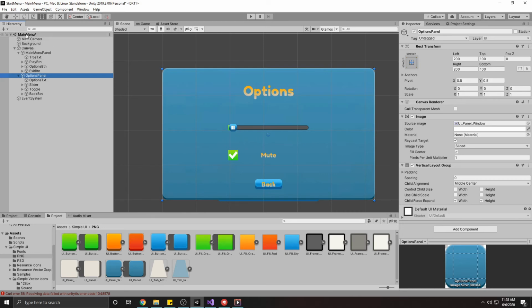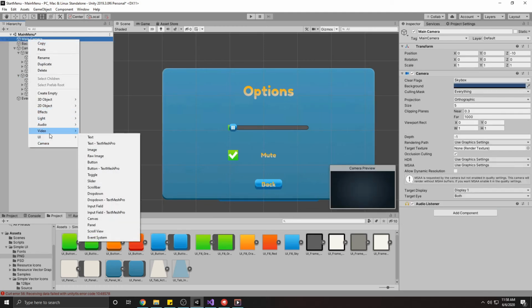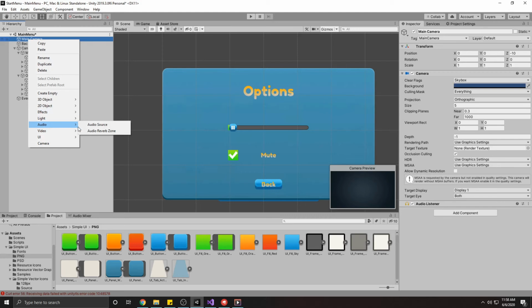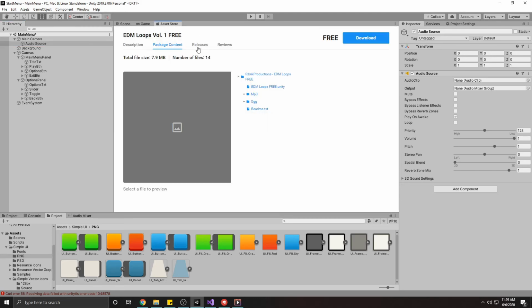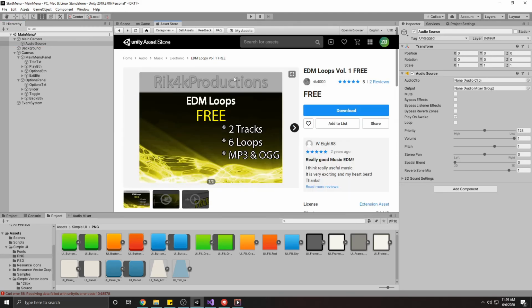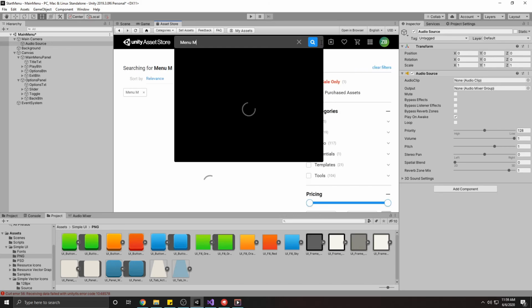So on our main menu, main camera, I'm actually going to create a new audio source. And for this we're going to need some audio. So I'm going to go ahead and go to the asset store and search for some free menu music. So, menu music.